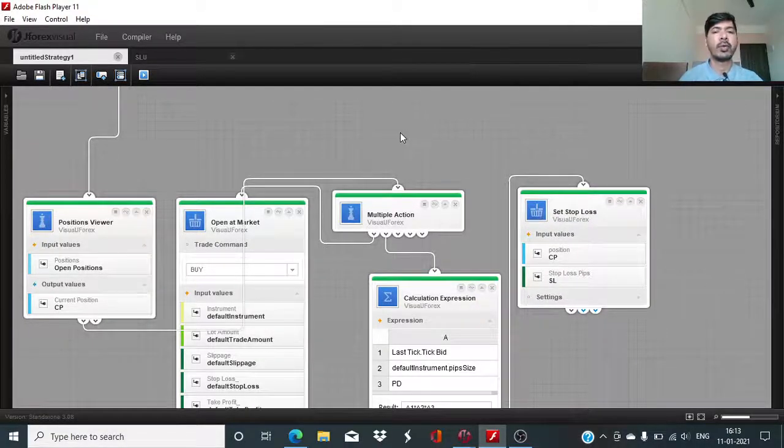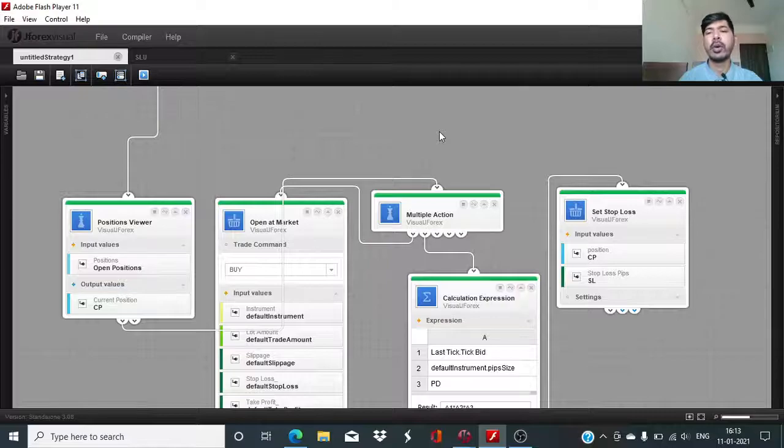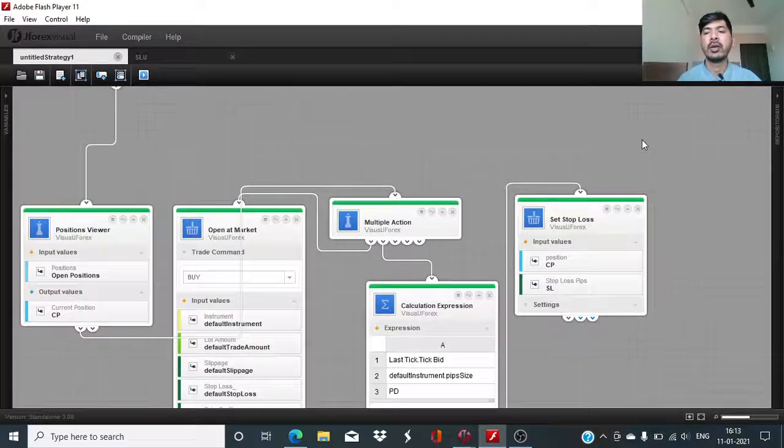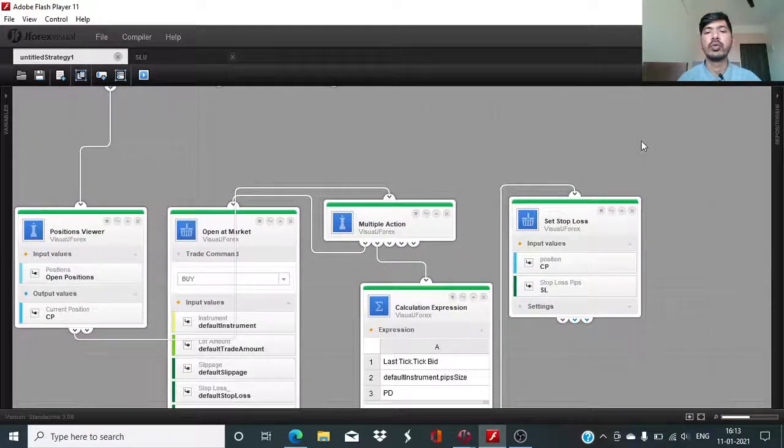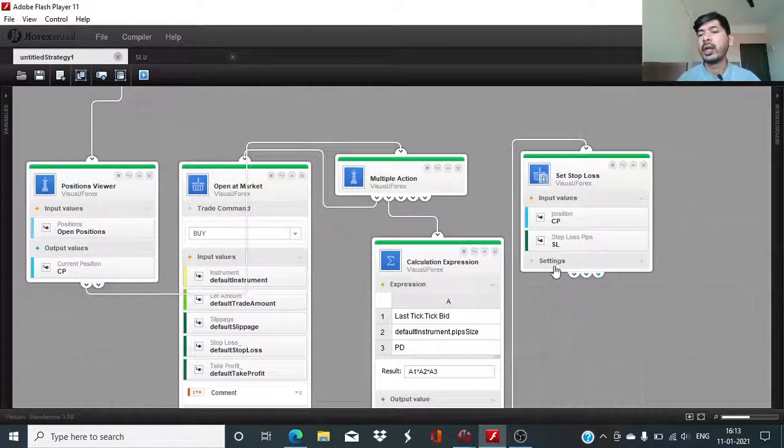So that's it from my side, and I hope you have been able to understand the use of these stop loss variables, which we can utilize to change the set conditions, set stop loss in the order execution block, and then make it variable as the conditions change in the market.